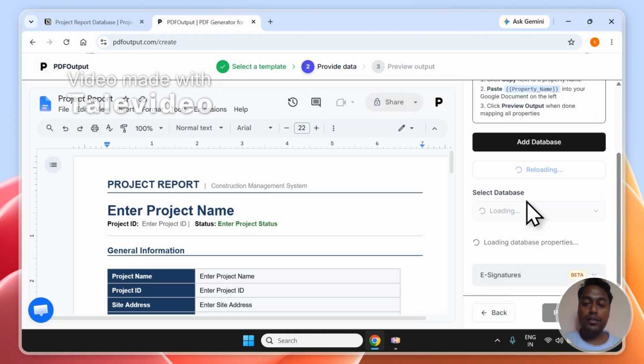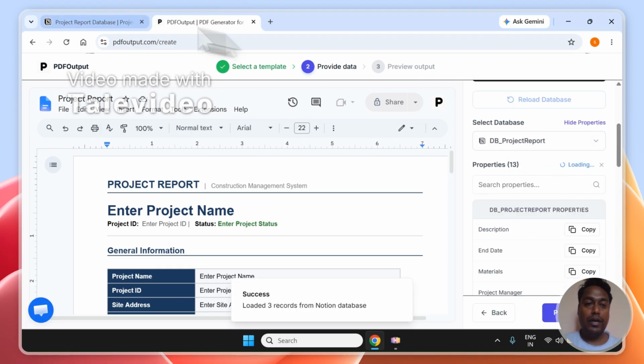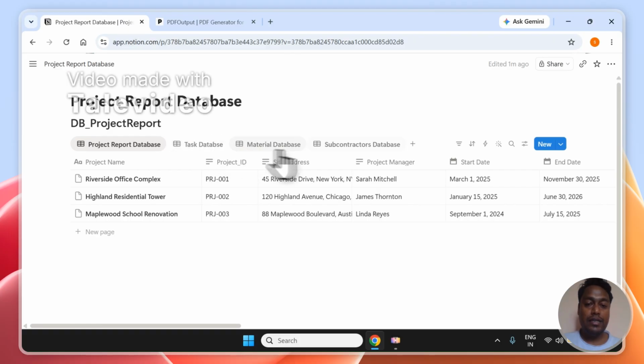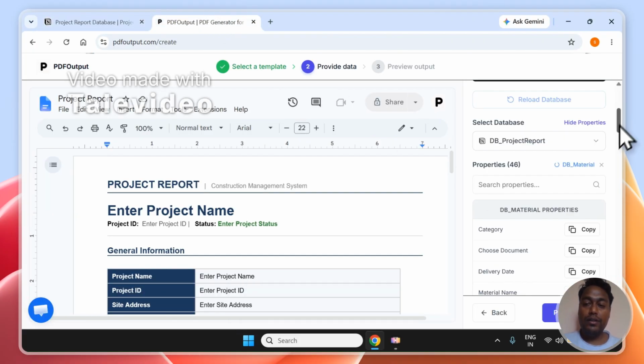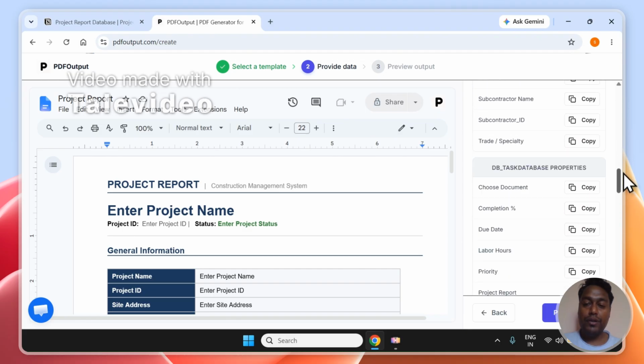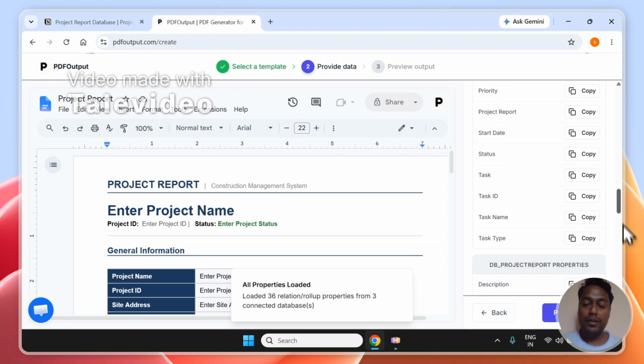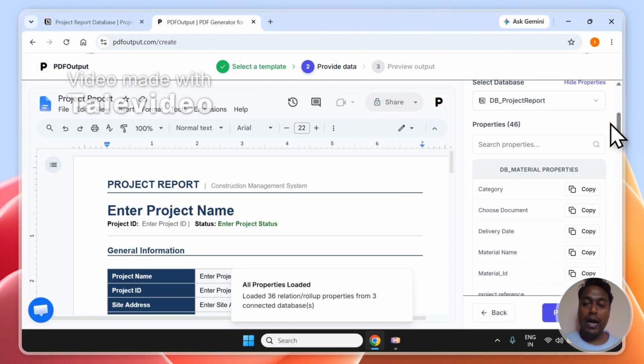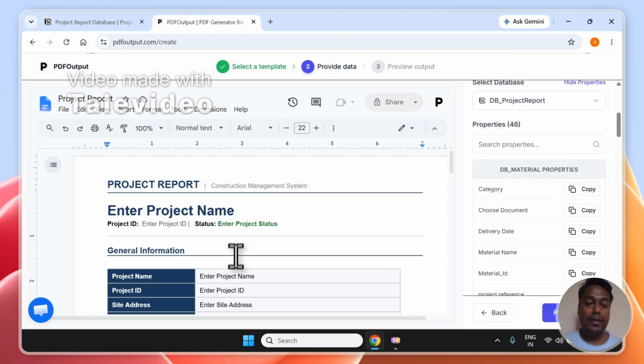So if I click on this, it automatically displays all the properties of the project report along with the connected databases that I have used. So my project report is also connected to task, it's also connected to material, it's also connected to subcontractor. So that's why I'm seeing all the databases showing up over here one below the other. You can see all the databases are visible, and now I'm ready to add the elements of this onto the document and create the PDF.